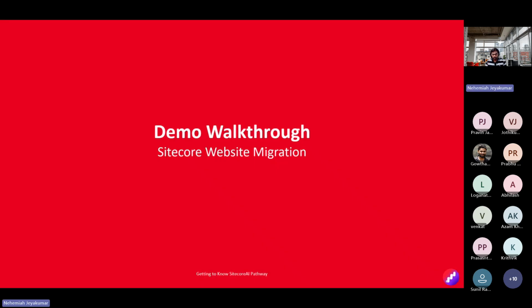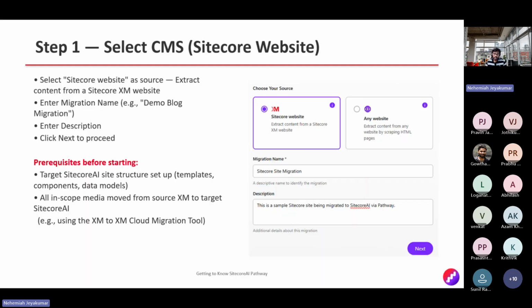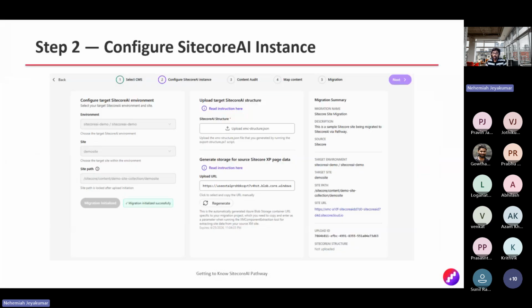Okay, let's get into the first option, which is basically the Sitecore website migration, migrating from an existing Sitecore website. This path is mostly for you if you're a Sitecore customer and want to migrate an existing Sitecore site. First, you select Sitecore website as your source and give your migration name and description. Before you get there, there are some prerequisites. As I told you, your target Sitecore AI structure should be there. We'll come to that.